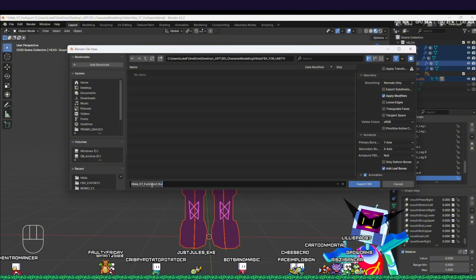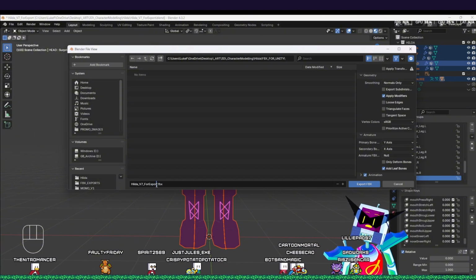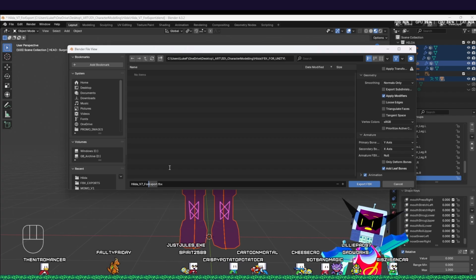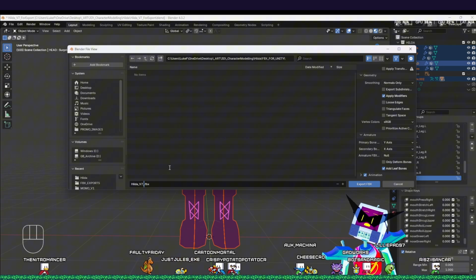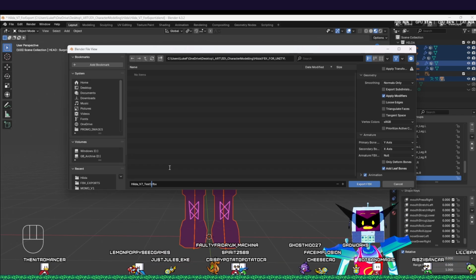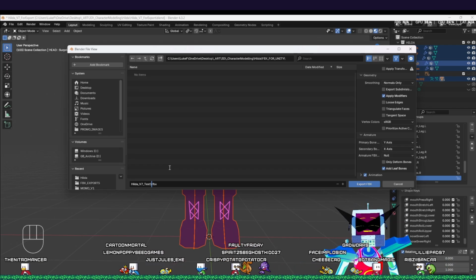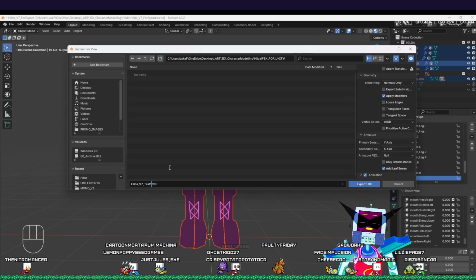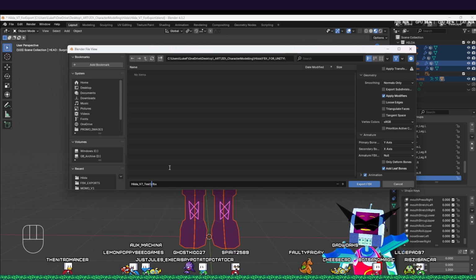So now we've got Hilda v7 for export. I'm going to rename this file just for Unity, or maybe we even call this v7 test 1. Because this isn't your final version of this model. This is the first model that you're bringing into the tracking software.